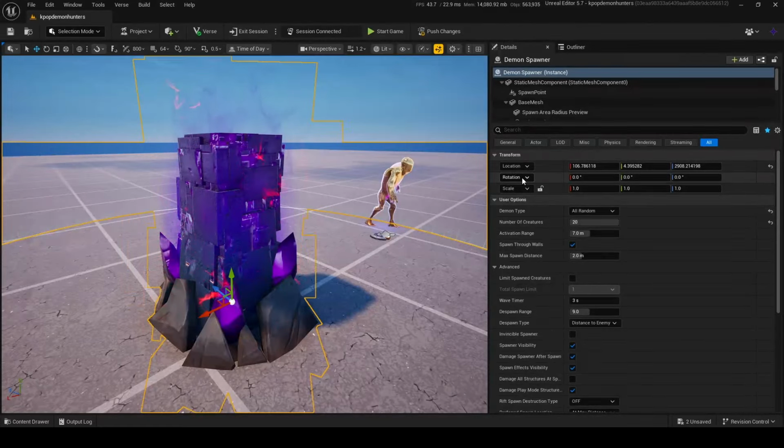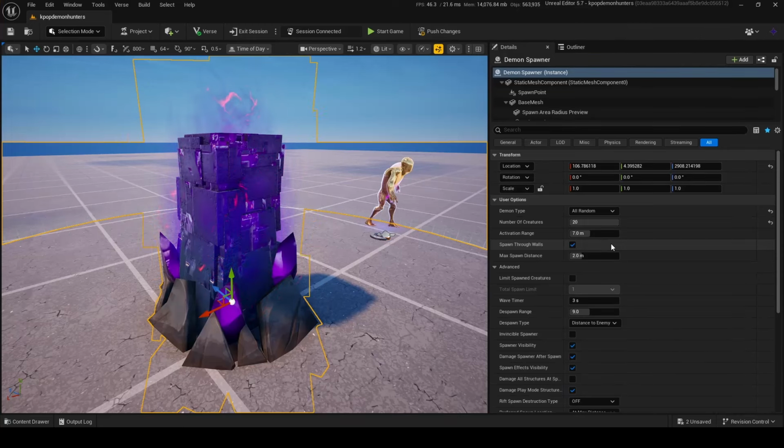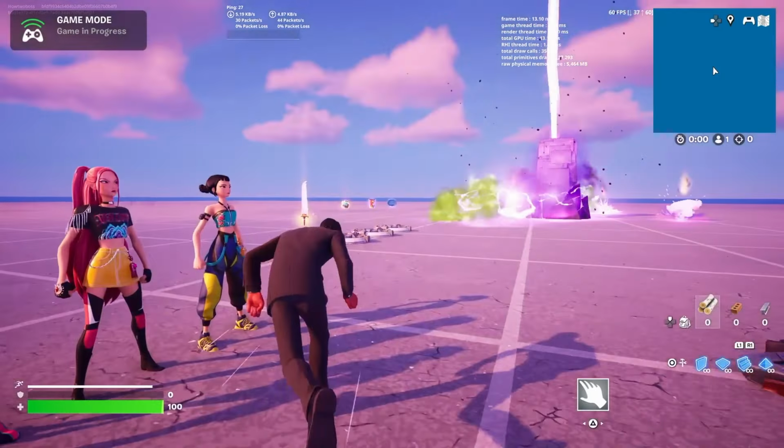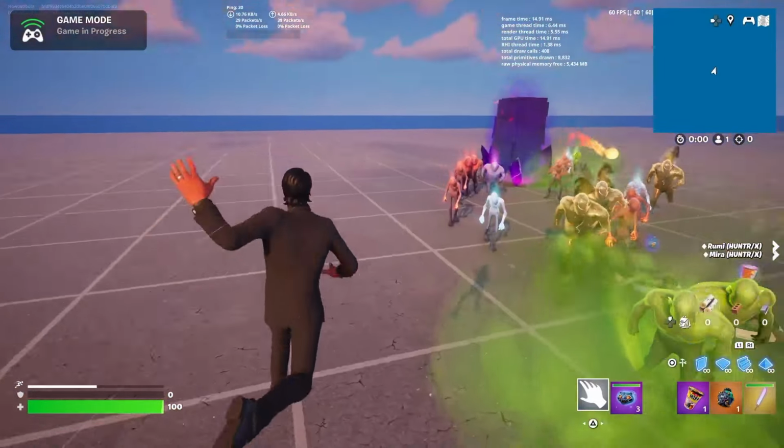All those demons were shield demons, but if I go into here and change that to all random, or rush random, or heavy random, there are two different versions, I'll just do all random. I should be able to see all the different variants. So now, as we fight them, you can see all the different kinds of demons.